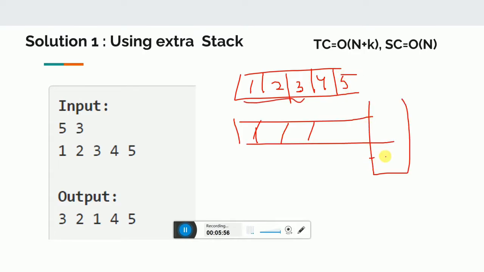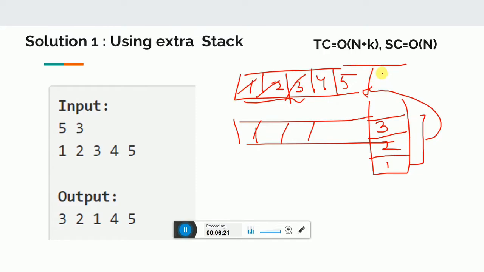In the stack, the first element will be 1, then 2, and then 3. So the first k elements we have pushed into the stack, then we will pop these k elements from the stack, and then we will enqueue or push them to the queue. So as these elements have been popped, I'm cancelling this, and the elements of the queue will become 3, 2, 1 appended or enqueued at the end of the queue.